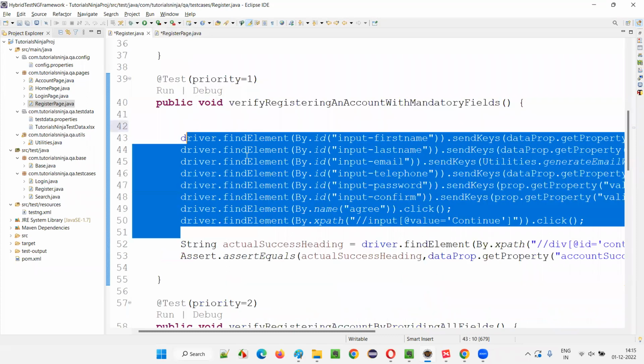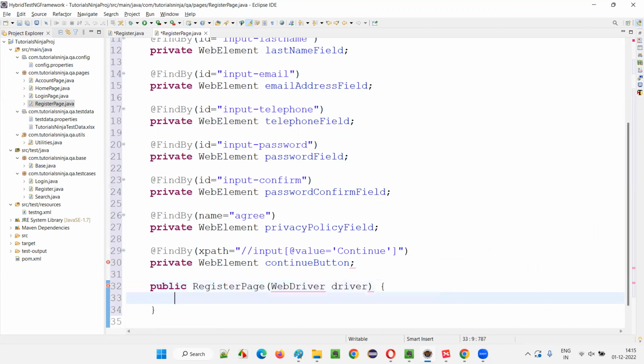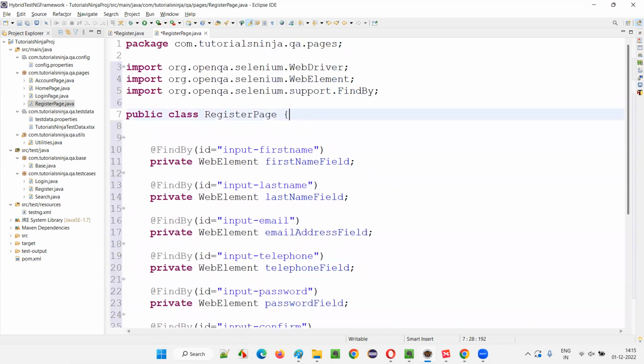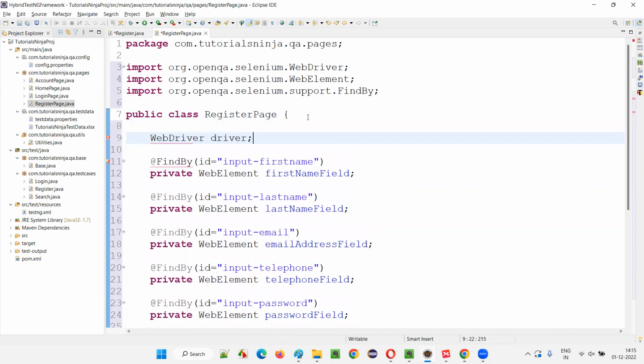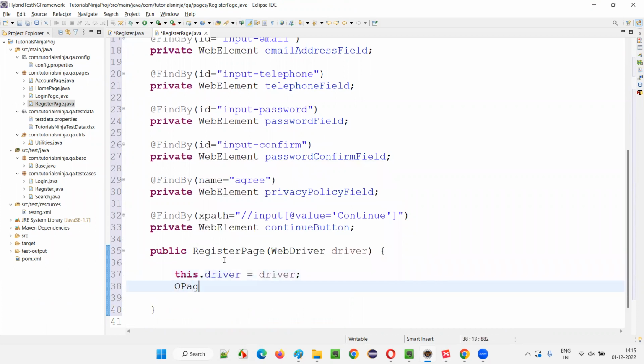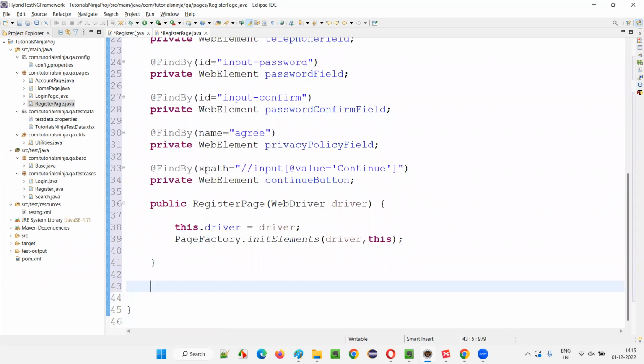Okay. Let's see. So first here, in the register page, we need to create a constructor, public register page, write down web driver as a parameter, and import this web driver guys. And now write down at a global level also create a web driver. Now write down this dot driver is equal to driver. Okay. And now page factory, same steps. Page factory dot init elements driver comma this means register page dot class. Okay, this class.